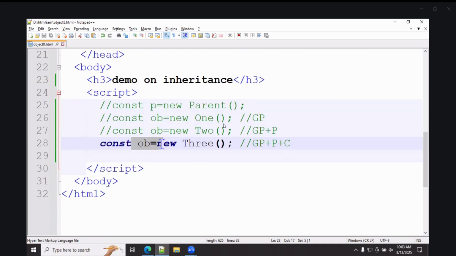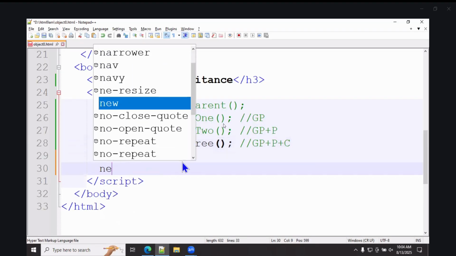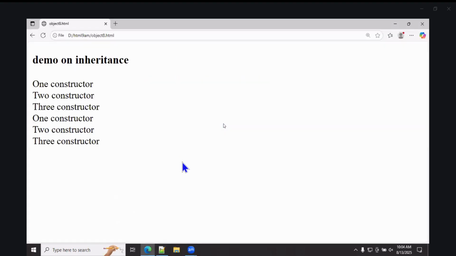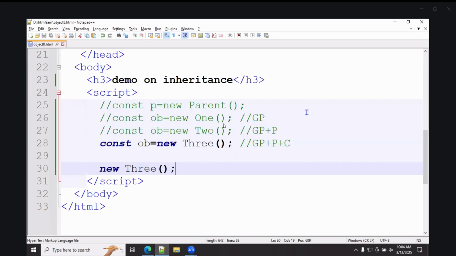So that object contains three portions: one portion for the grandparents, one portion for the parents, and one portion for the child. But the reference is only one, and the address is also one only. And just for side-by-side practice of anonymous objects, that is three. See the live example, sir.